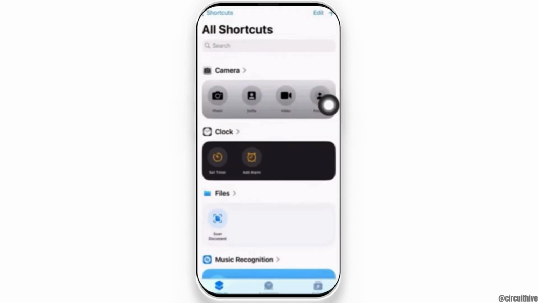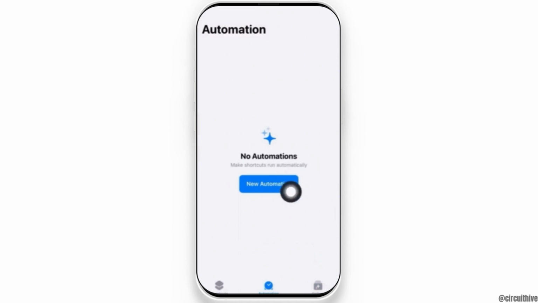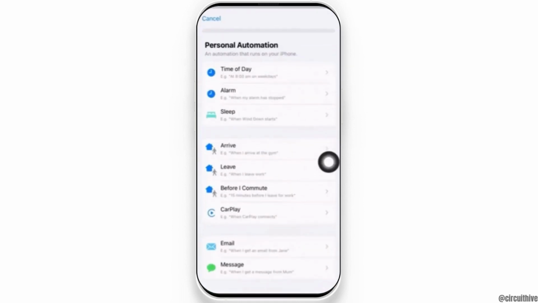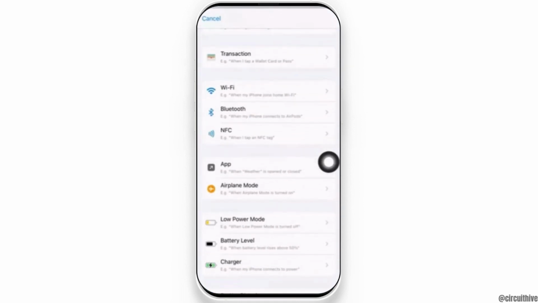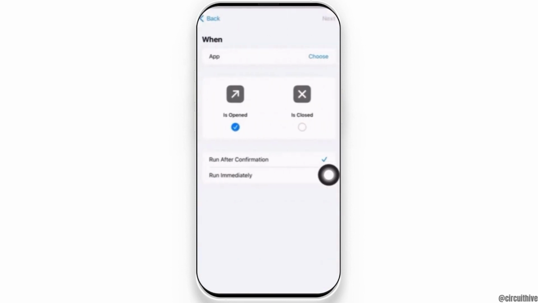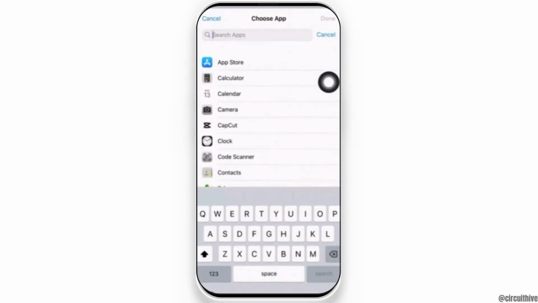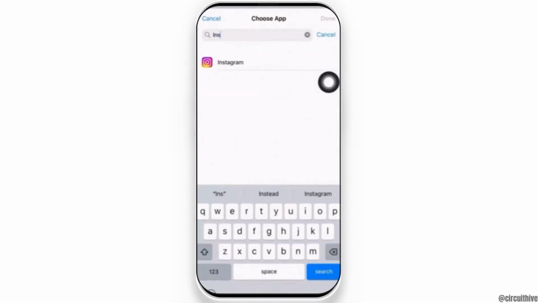Once the app is launched, open the app and on the bottom you can see an automation icon. Click there and then click on New Automation. Scroll down and then click on App and then click on Choose. Here, a list of apps will appear. On the search icon, type in Instagram and click on the Instagram app.